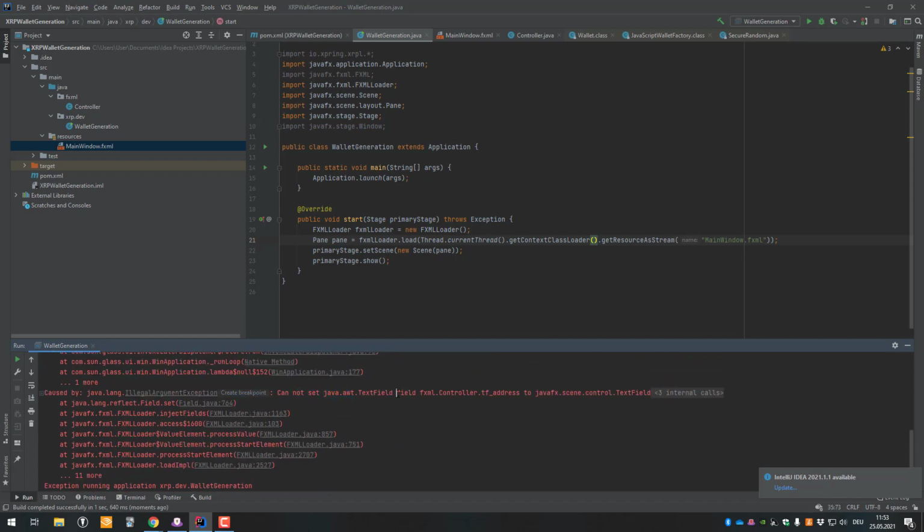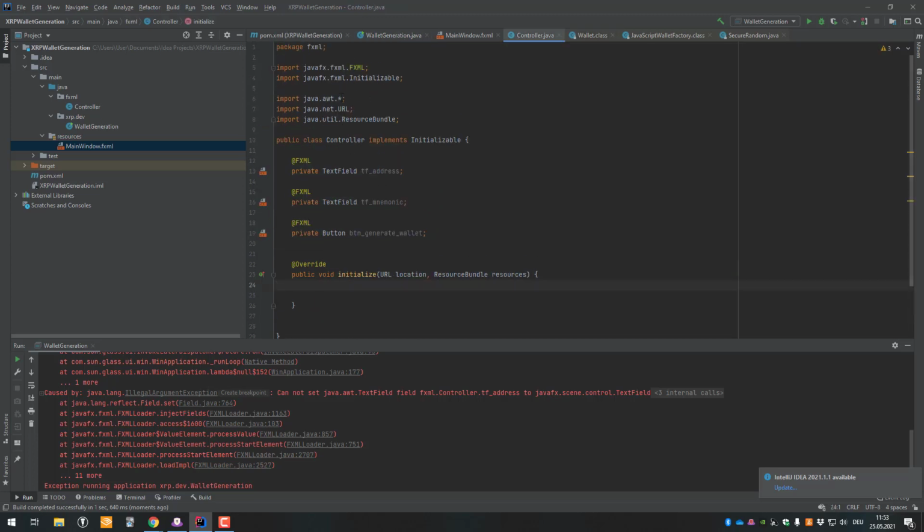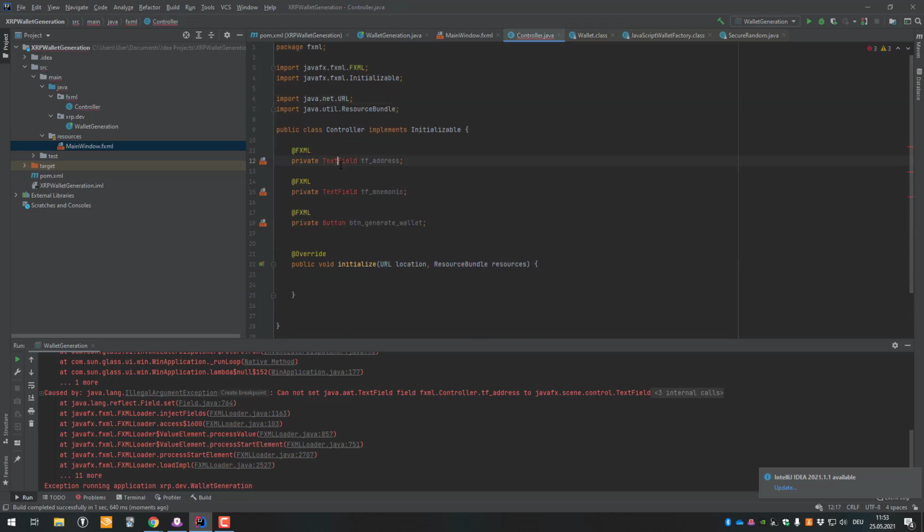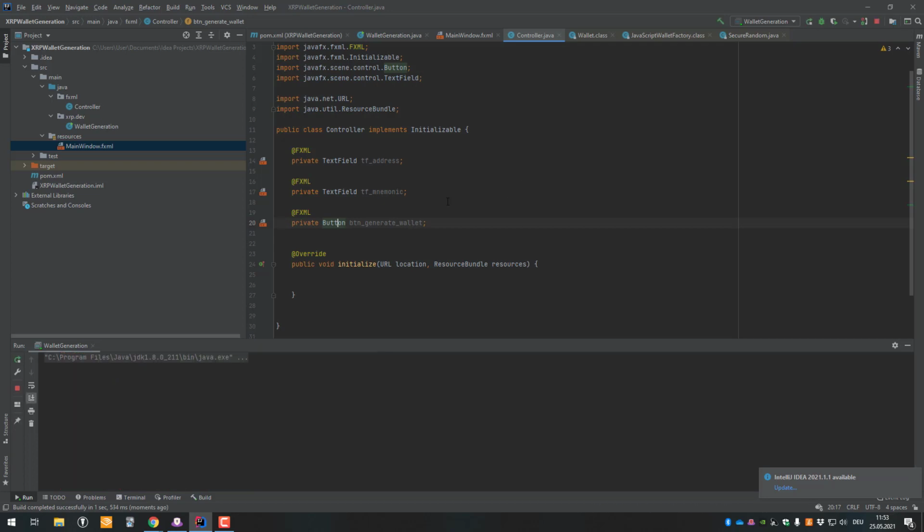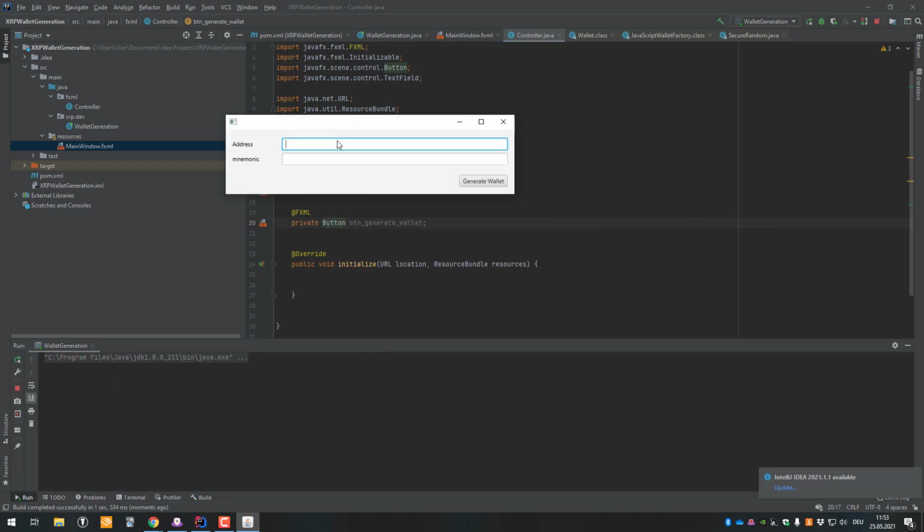You cannot set java.awt. Oh, yep, I made a mistake by not looking correctly. I imported Java AWT, but I shouldn't do that. I obviously should import JavaFX. And now we should be set. So we're just gonna start it here. Now it should also start, and we have that one here.